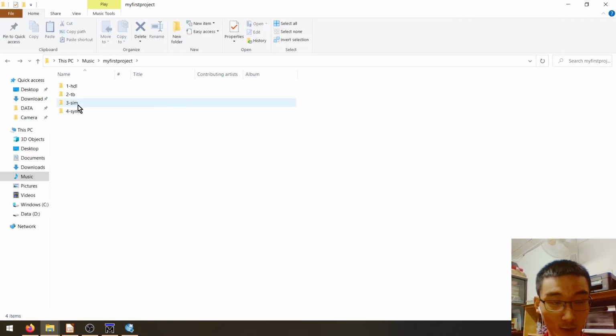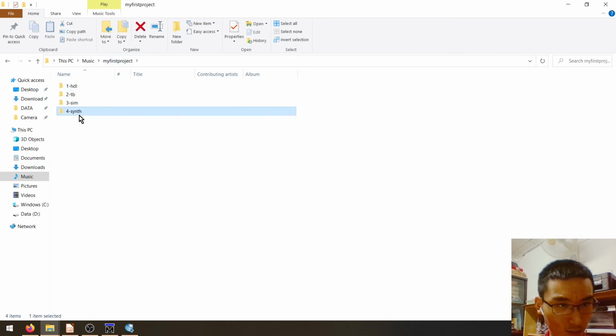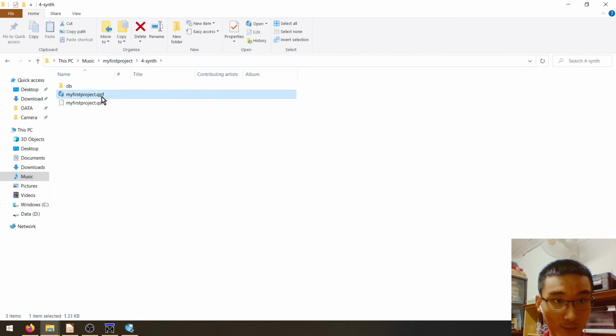Our folder now looks like this. This MPF stands for ModelSim project file. And then in the fourth folder, we have QPF, which stands for Quartus project file.